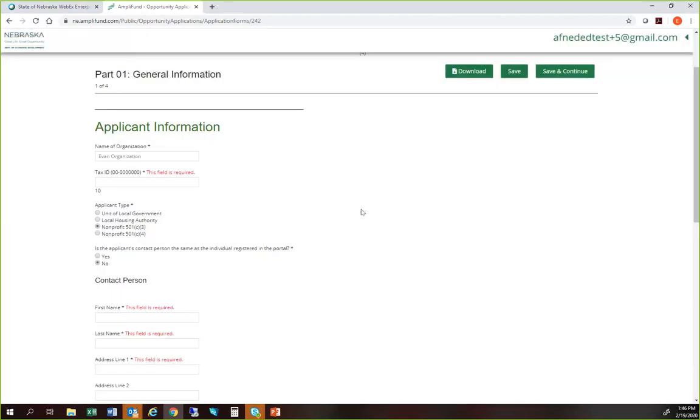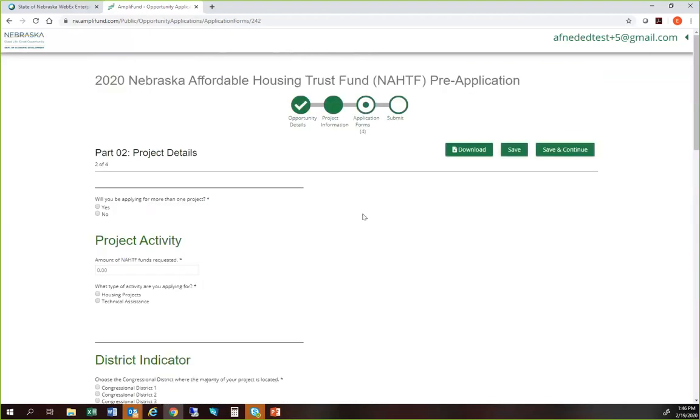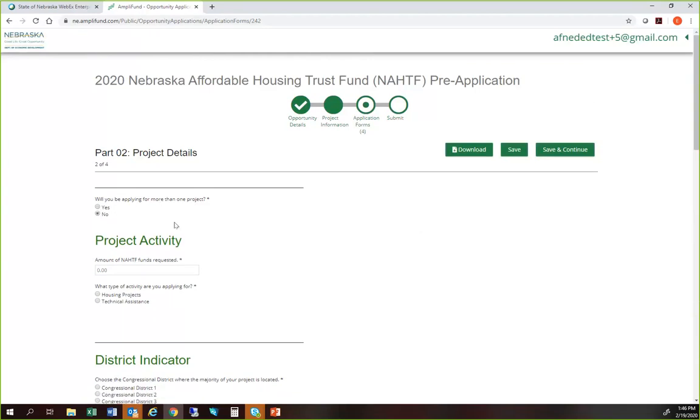So once you have that section done, you'll just click Save and Continue, and it'll take you to the project details page. If you are applying for more than one project, you will need to fill out separate pre-applications. There must be one pre-application for each project. If you're only doing one project, just answer no there. Again, enter in the amount of funds that you're requesting, and then identify if you're applying for a housing project or technical assistance.